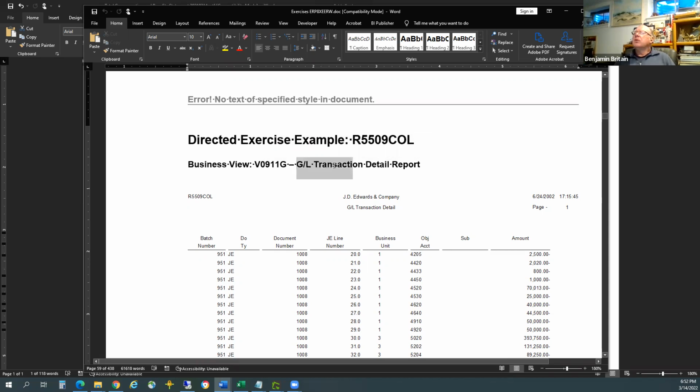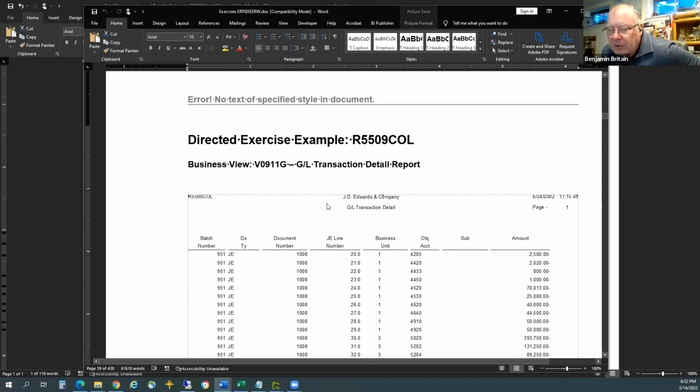So also, this down here, this GL transaction detail, is going to be the name of the report. And so we're getting all this information from the sample that the client has given us, saying we want this stuff. So as Chris identified, it's going to be columnar.